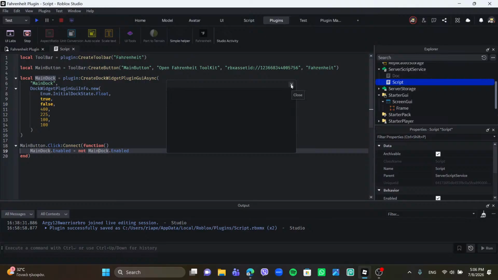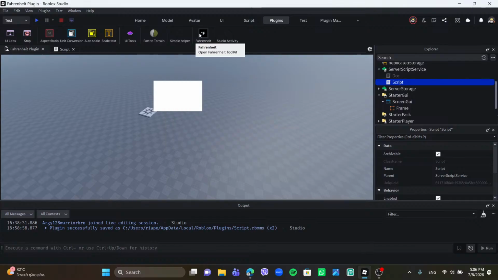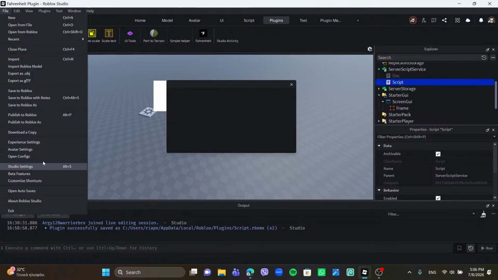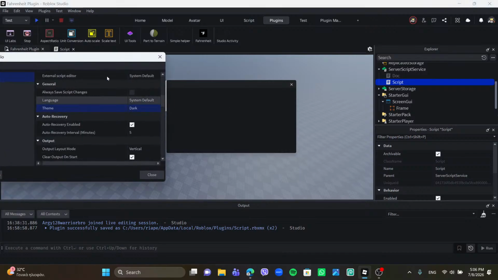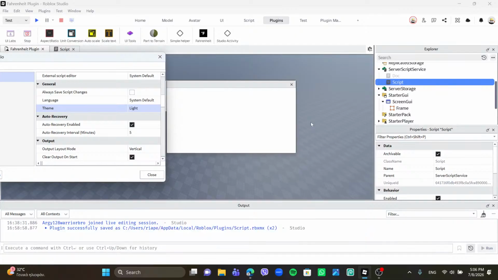So we got our widget now. This is what I managed to make, and I was saying that if you close this and open this, then it's working. And if we change in the settings our theme from dark to light, our doc widget is also gonna change. So for our use, this is perfect. Yeah, let's put dark. I prefer dark.